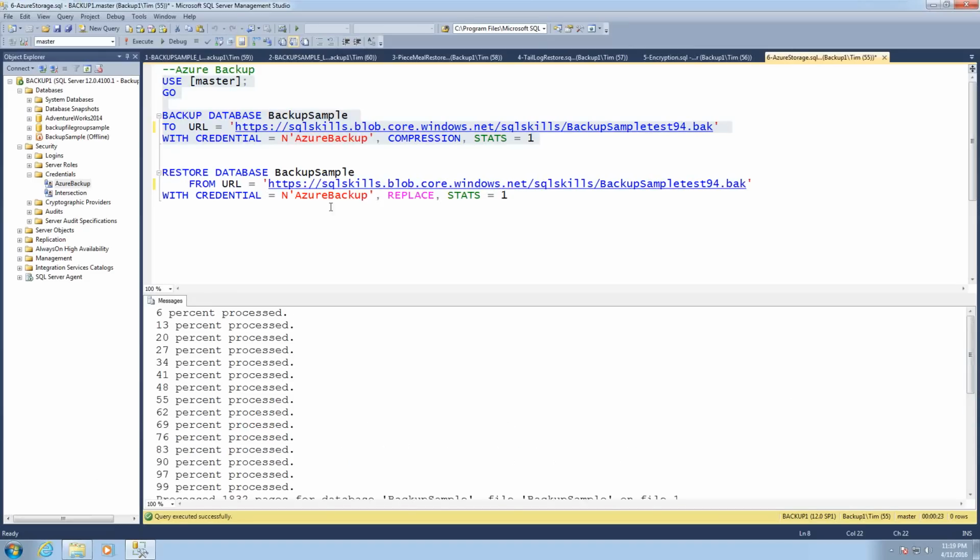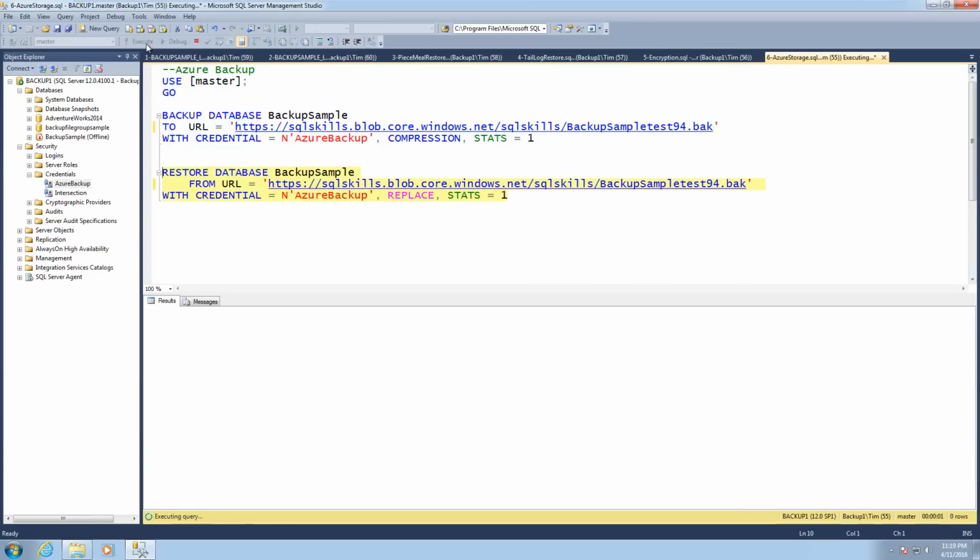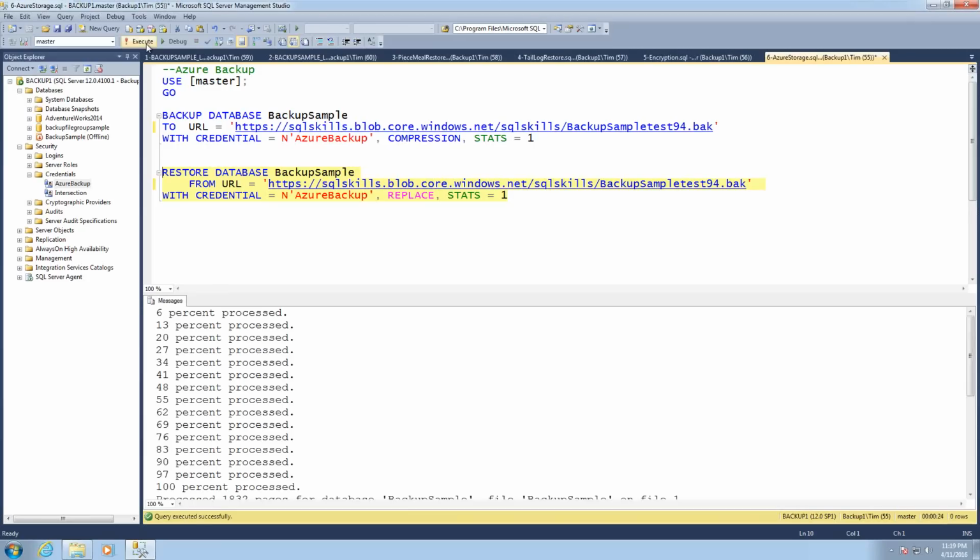So what about restoring? So restore database from URL, specify your credential. I'm choosing replace. It's really no different than backing up to any URL within your data center or UNC path or to physical disk. Now the restore usually takes a few more seconds than the backup. But this is kind of cool. I mean, if you don't have another data center and you need to be able to get your backups offsite, I mean, this is a very inexpensive way to do that.